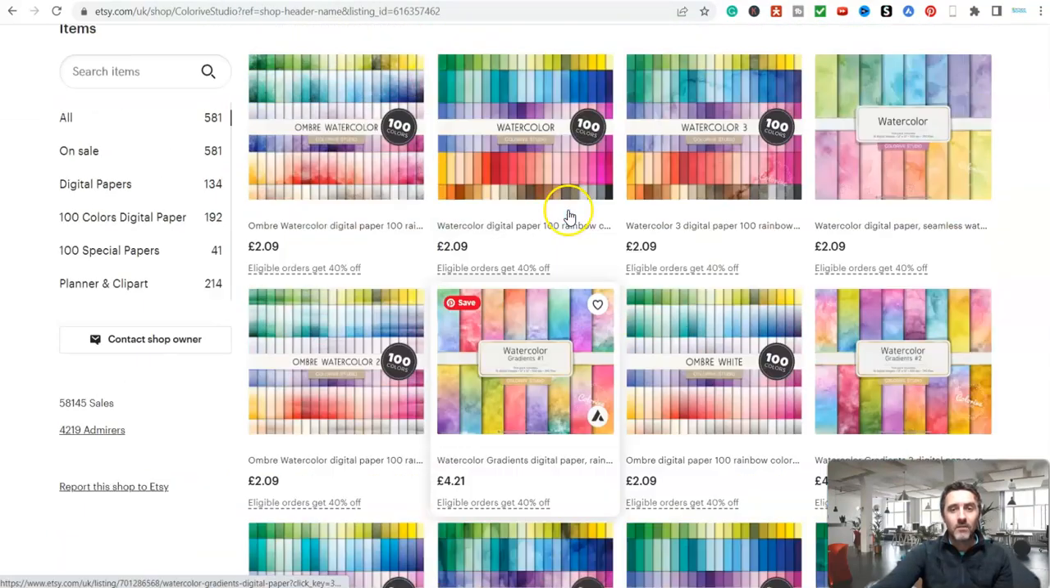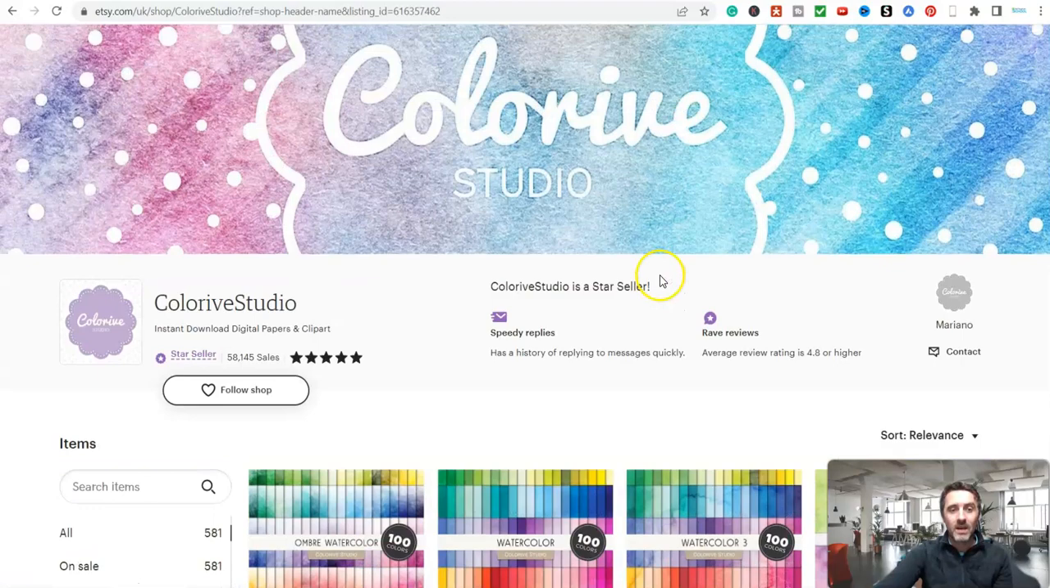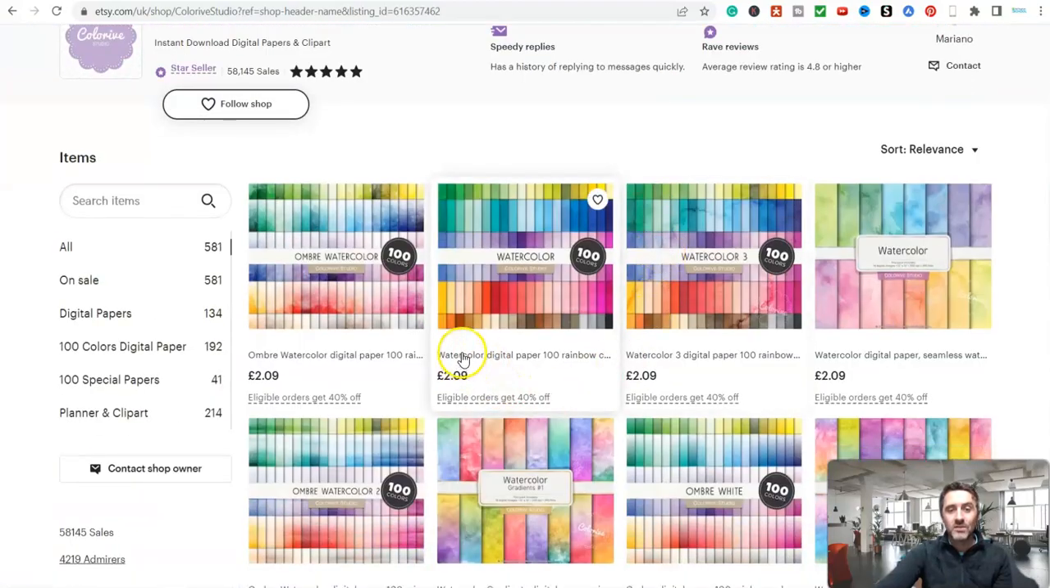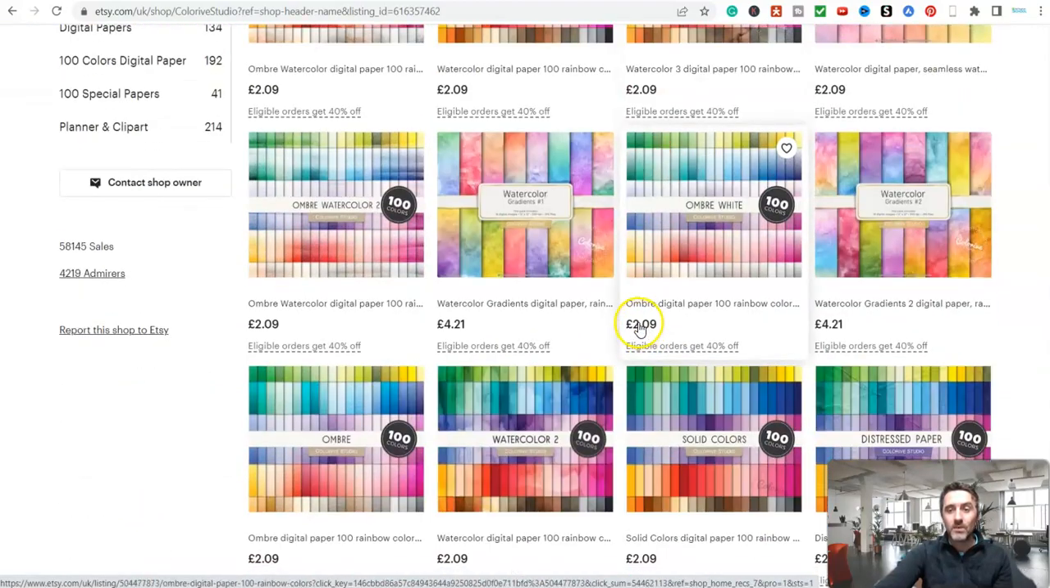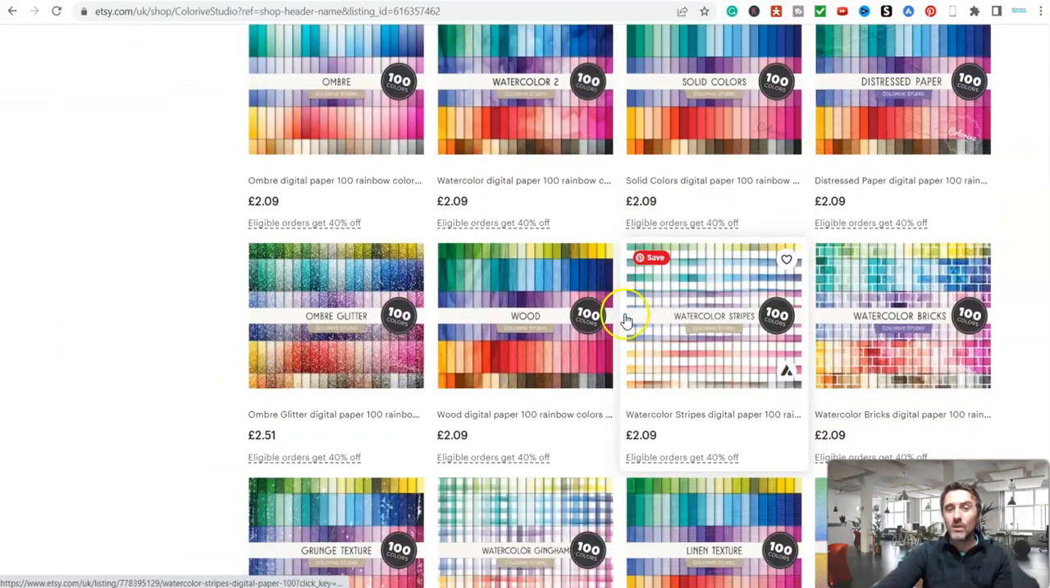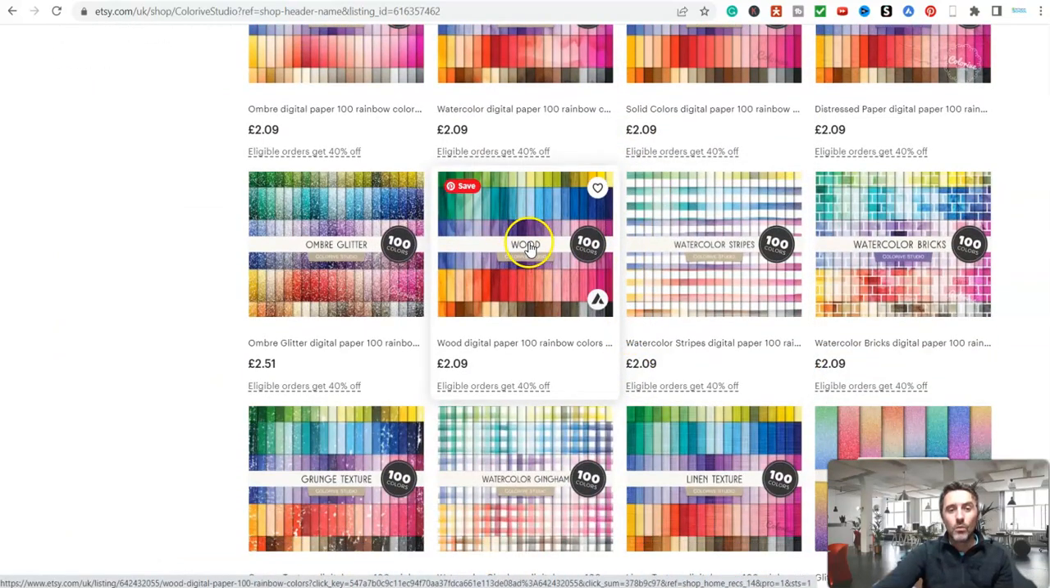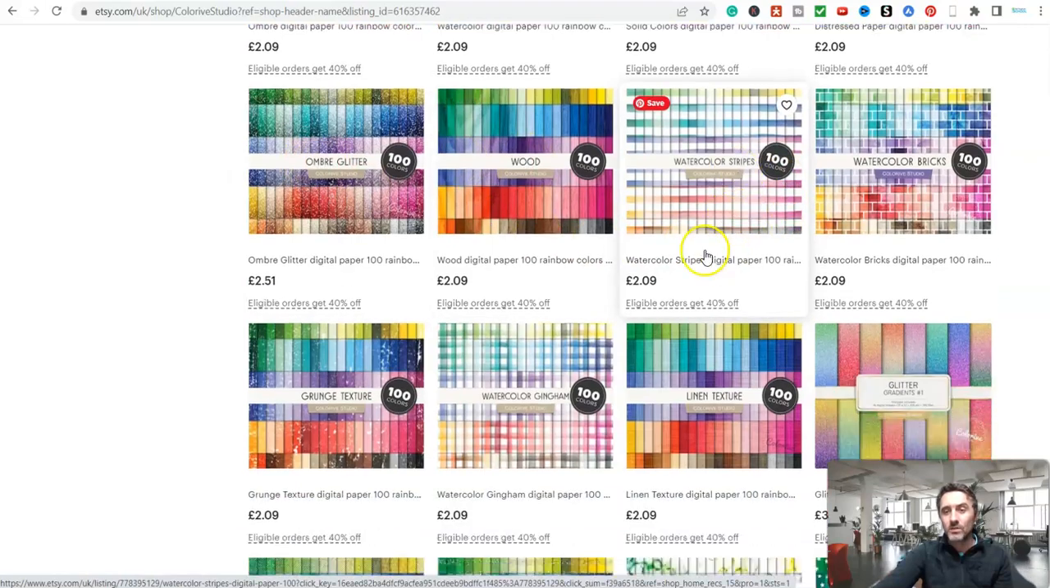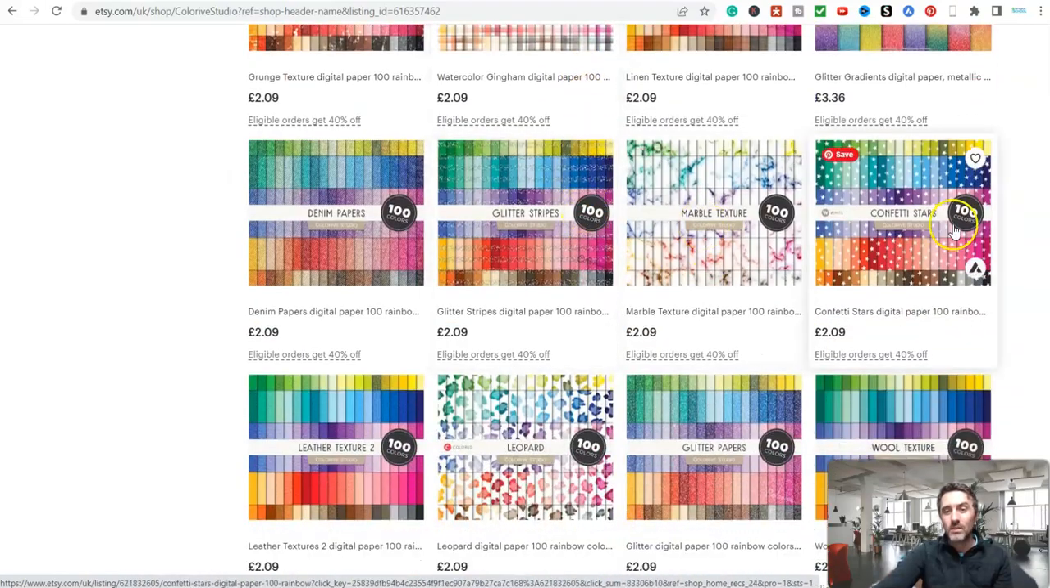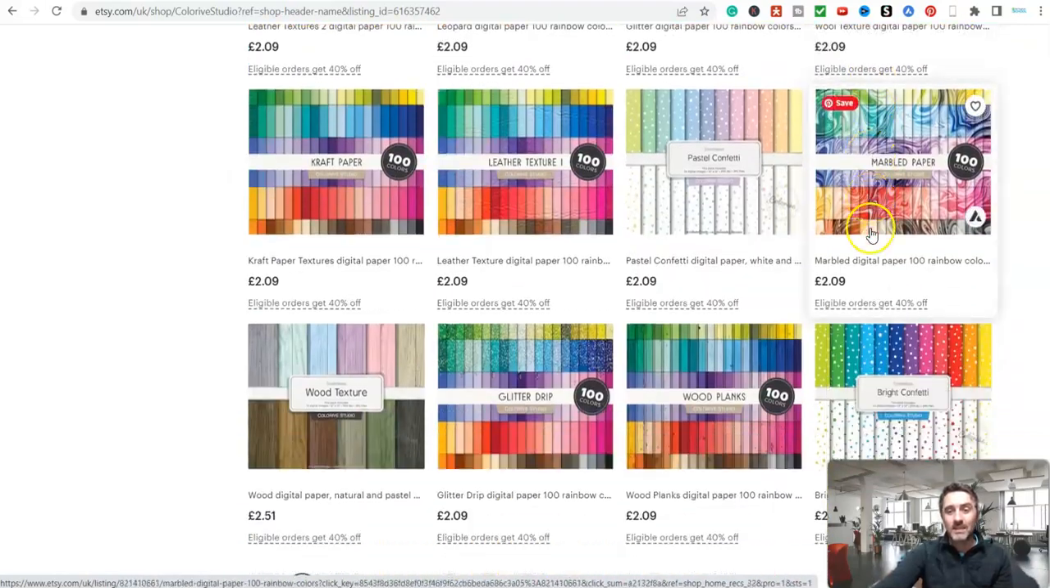So first of all, I found this shop over here. Now, this person over here, we can see they are just selling watercolor digital papers, and you can go through and have a look at this shop. They've got lots of different things in here. They've got wood textures, they've got glitter, they've got hundreds in here, like marble texture, stars, etc.